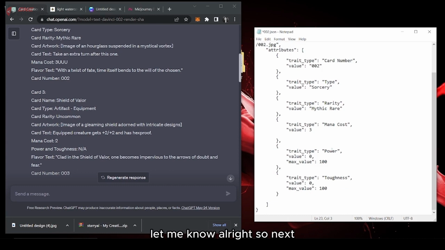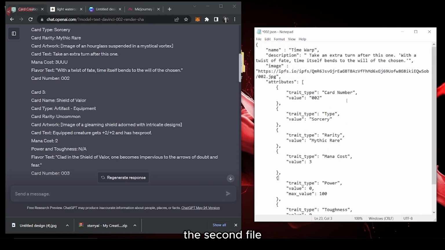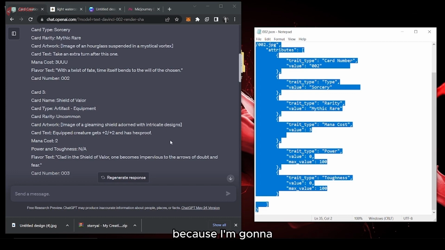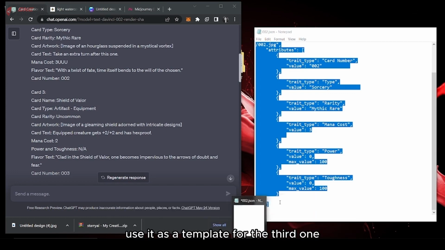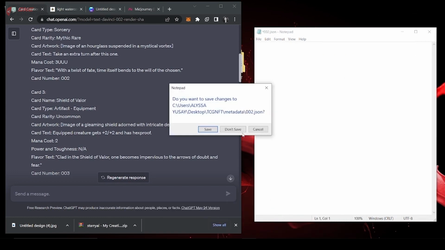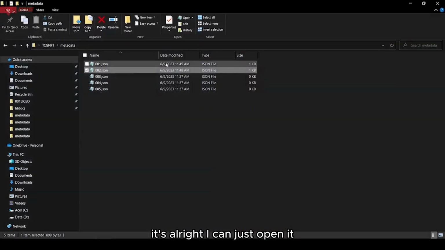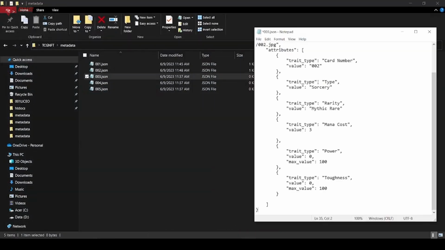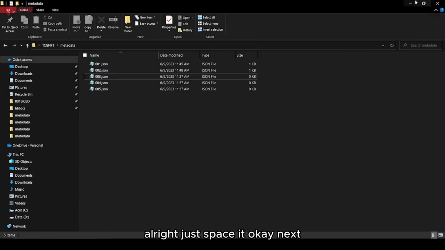All right. So next, we're done with the second file. Now I'm gonna close this one. Oh wait, copy the whole thing because I'm gonna use it as a template for the third one. Oh, I closed it. It's all right, I can just open it. Or just paste it. Okay, next.